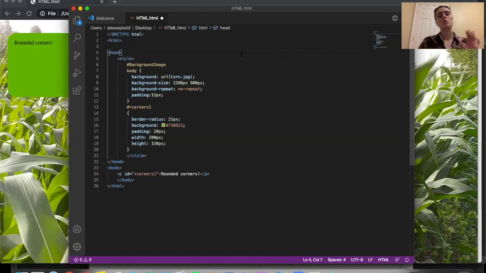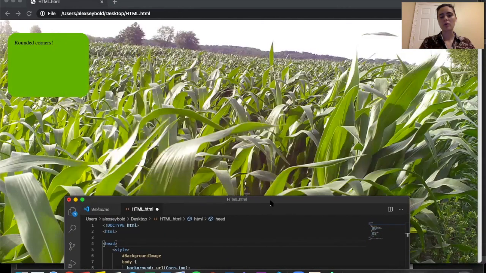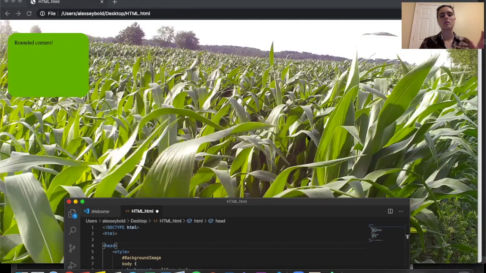So some of the things I'm going to show you right now are background images, and then also rounded corner boxes. So rounded corner boxes are super important because you can move them around your web page, and you can put text inside of them. So I'm going to show you really quickly what our web page looks like based on the different background image and rounded corners that we did using CSS.